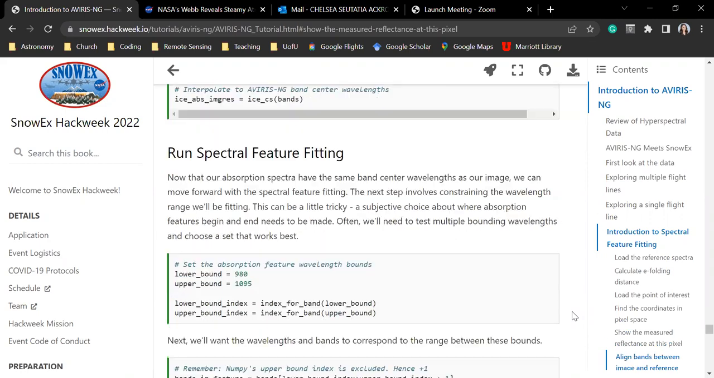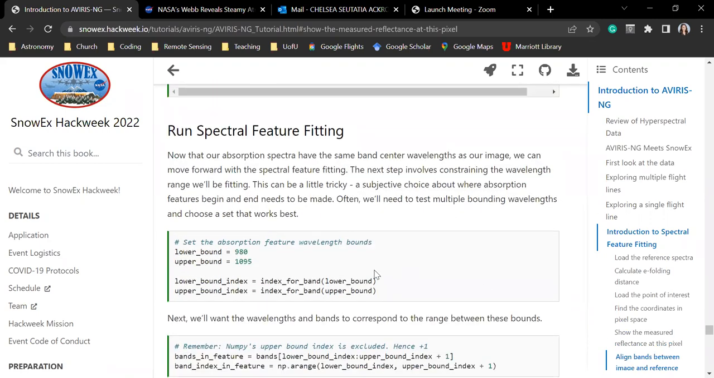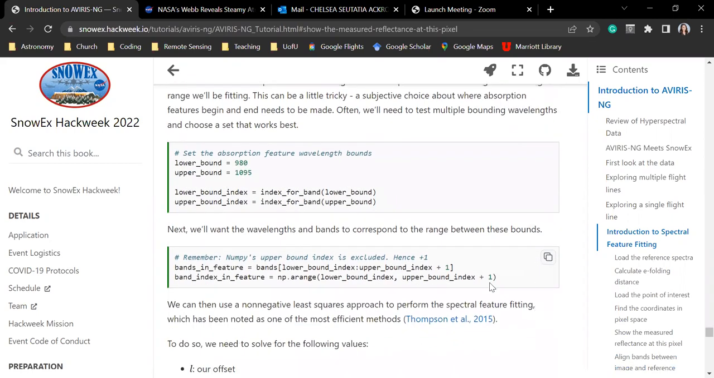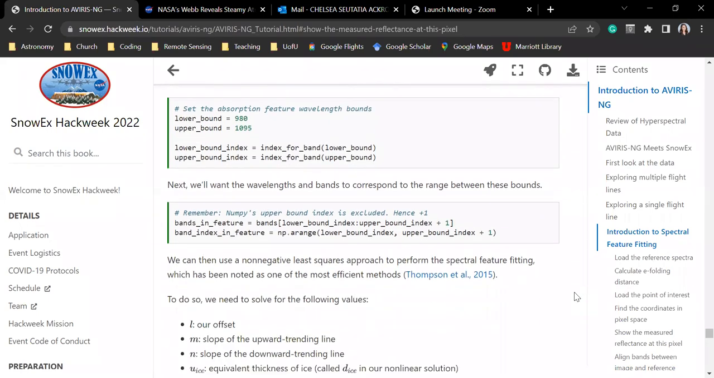And then we also need to set our lower bound and our upper bound of our absorption feature. So this part is a little tricky, might be a little bit subjective, trying to determine where that absorption feature begins and ends. I think my tip for that is to just trial and error. Just give it a try, see how it plays out. And then once we have those bounds selected, we will then select the wavelengths within those two boundaries. So we're just narrowing it down to that region. And now we can actually begin our spectral feature fitting.